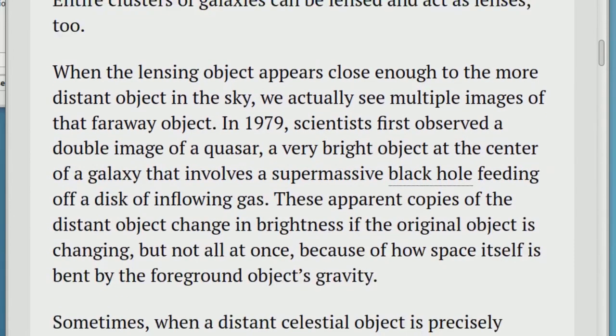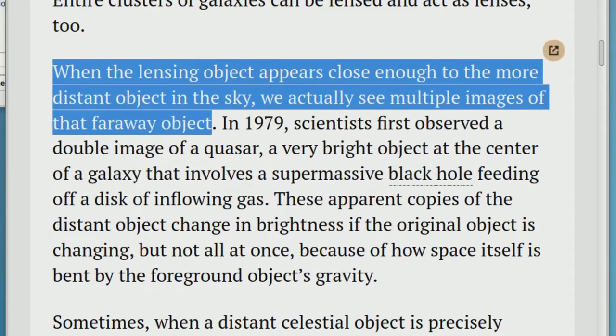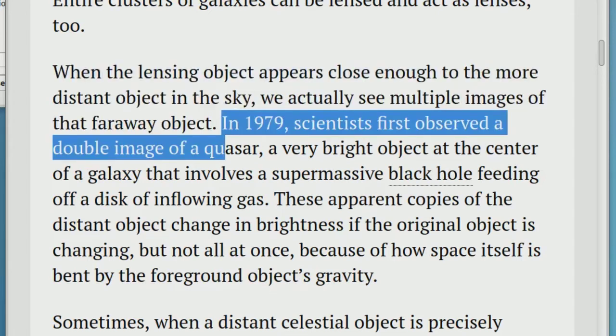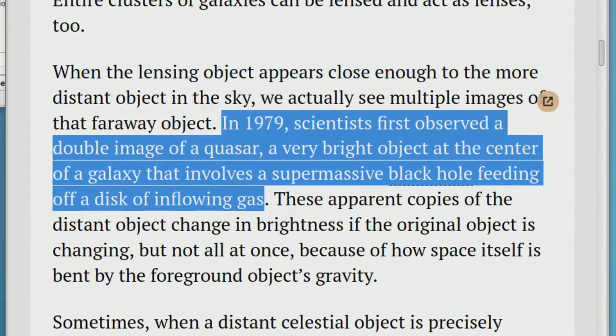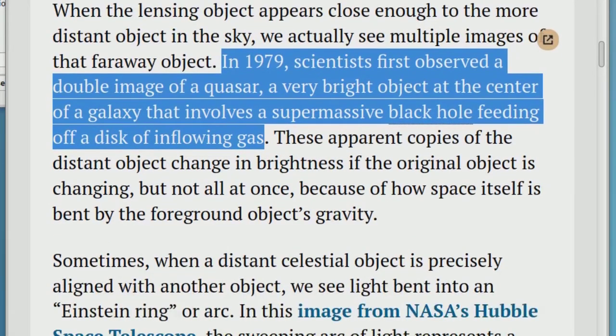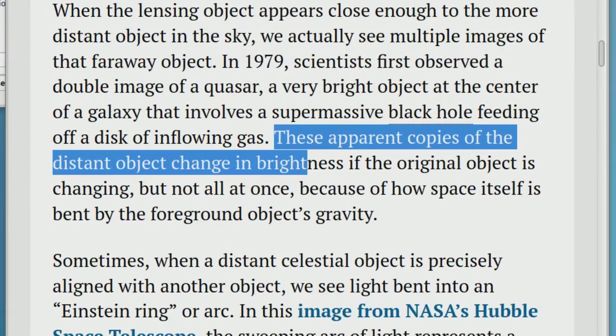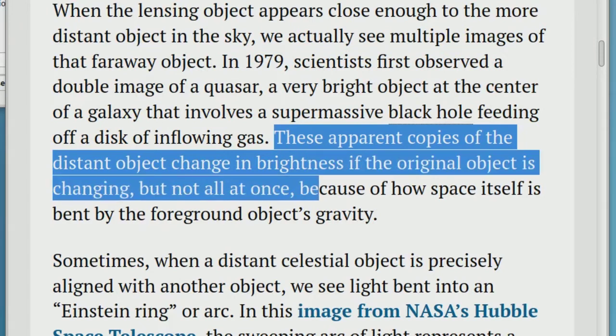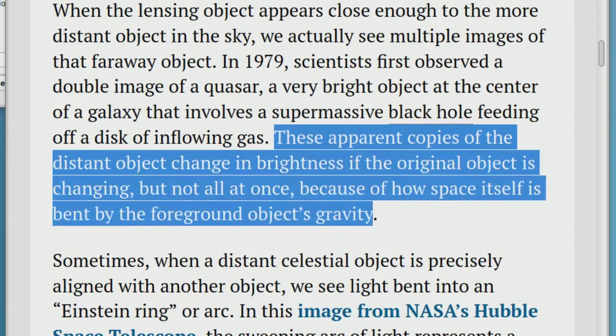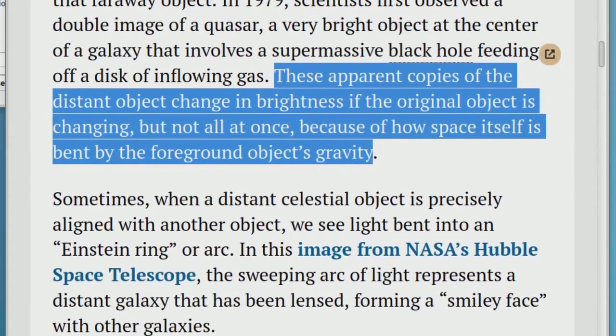When the lensing object appears close enough to the more distant object in the sky, we actually see multiple images of that faraway object. In 1979, scientists first observed a double image of a quasar, a very bright object at the center of a galaxy that involves a supermassive black hole feeding off a disk of inflowing gas. These apparent copies of the distant object change in brightness if the original object is changing, but not all at once, because of how space itself is bent by the foreground object's gravity.